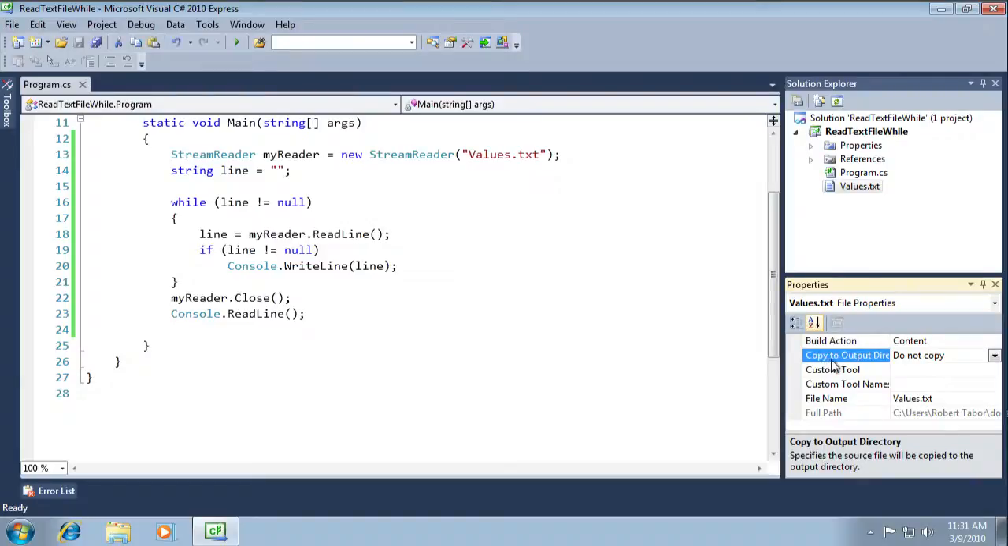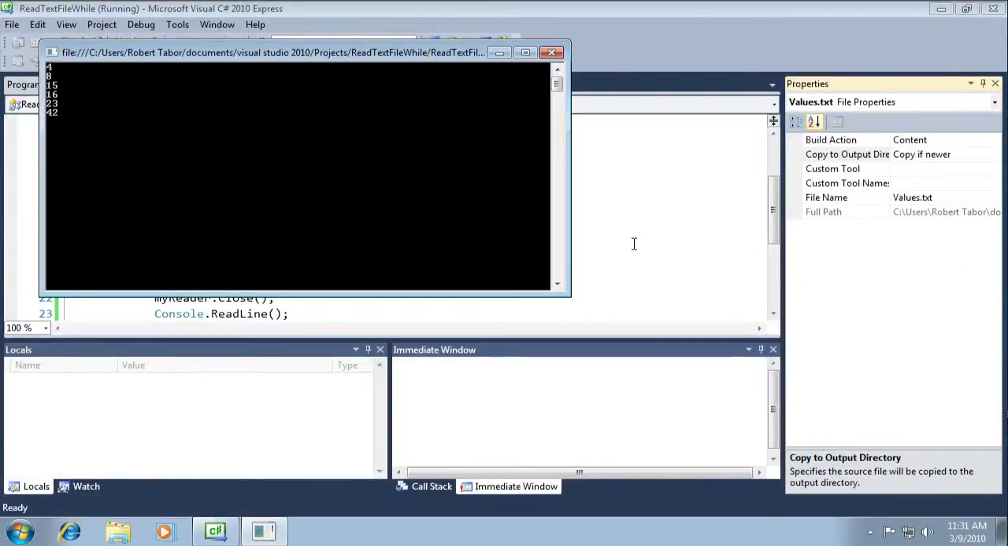We're going to copy to output directory. Currently it's set to do not copy. We'll select copy if newer. Okay? So now when we save our project and run it again, this should work. And it does. 4, 8, 15, 16, 23, 42.